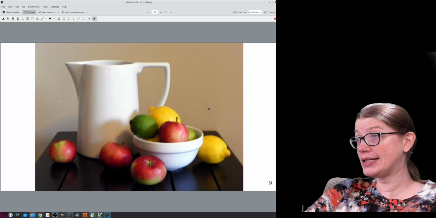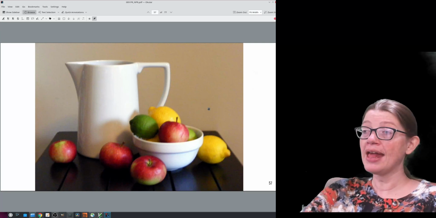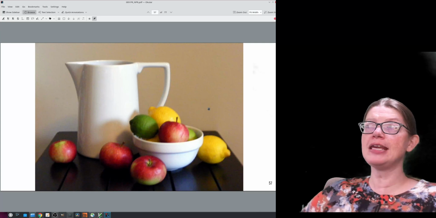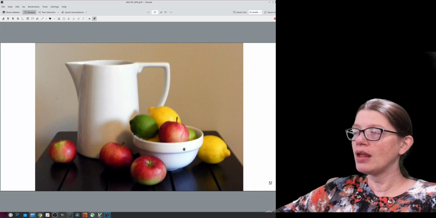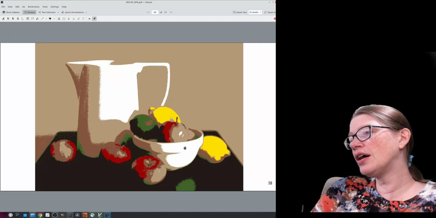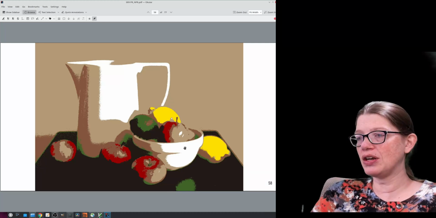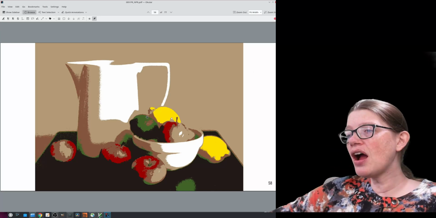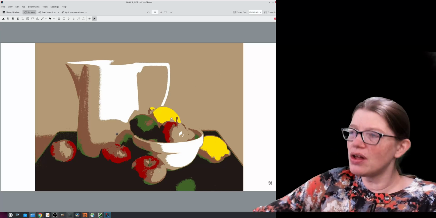This is a photo I took many years ago. A classic still life scene, just blurry. And when I do indexed color, that's the result I get. I chose 7 colors. And you can see here I got some unexpected results.